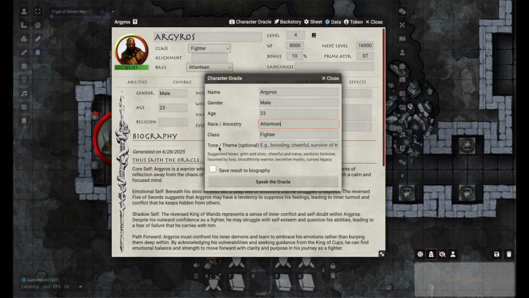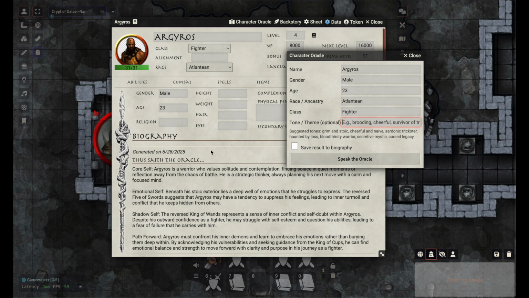Okay? And then you've got this tone or theme, which is considered optional. I've got some suggested options. This is for the Character Oracle. What this is intended to do is give OpenAI sort of a hint of what you have in mind as the player for your character's personality. You don't have to give them much, just a few words. Grim and stoic might be all you want to feed it, or cheerful and naive, or whatever you want to do. Again, it's optional. You can feed it nothing if you want. But you can fill in something here. And then if you check this save result to biography, it will automatically post it right into here in your biography section of your character sheet.